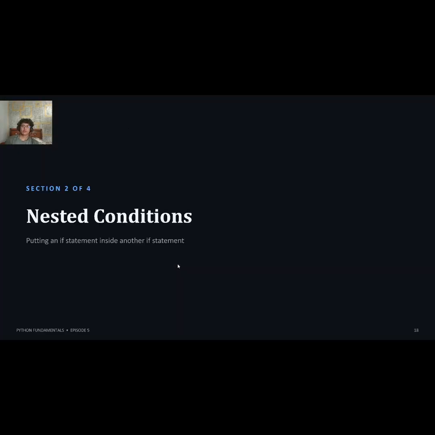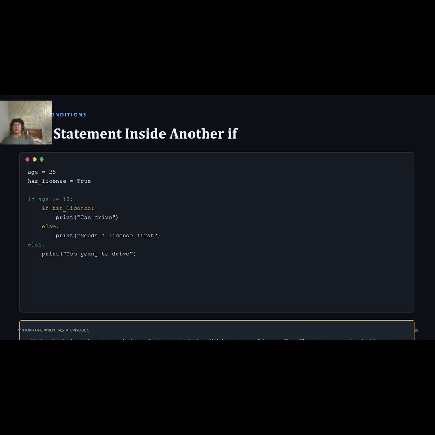Moving on to the next section. Next section is nested conditions. Here we can put an if statement inside another if statement. Let's move to the first one, an if statement inside another if. Let's try this code first.